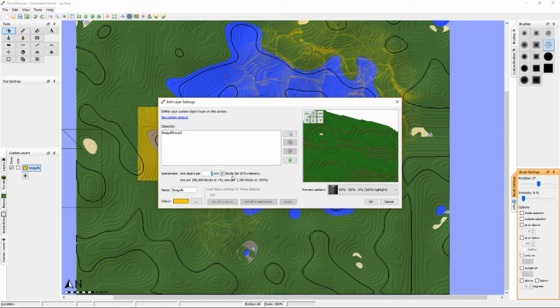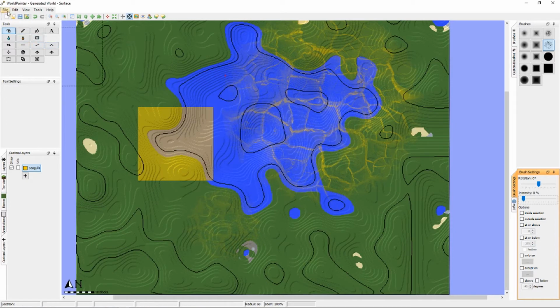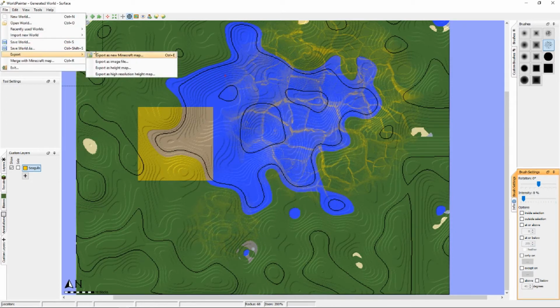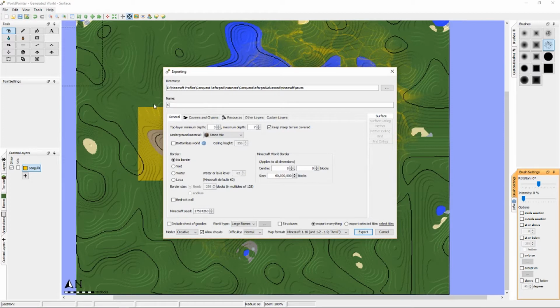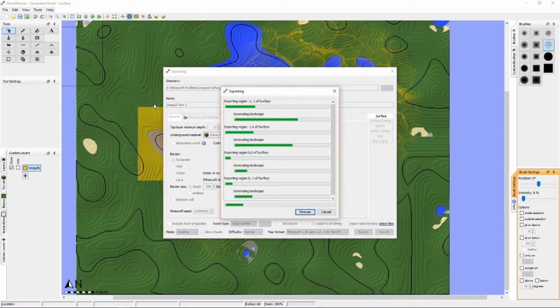But what we're going to do is we're going to turn this into 2,000. We're just going to go with 2,000 and just test this out so you guys can see how the density here is going to be changing. So what I'm going to do here is I'm going to export this out again, and we're going to call this Seagull Test 3. And so I'm going to export this. I'll meet you guys in there.